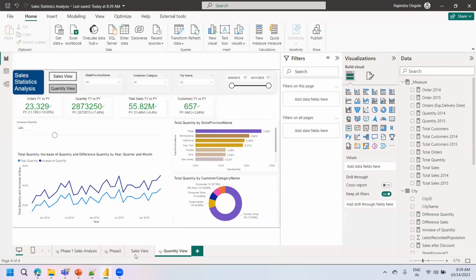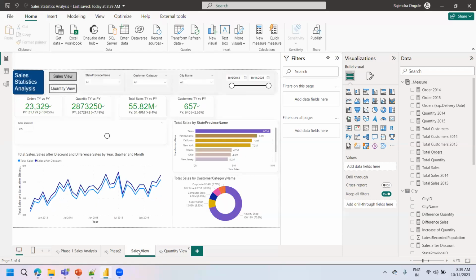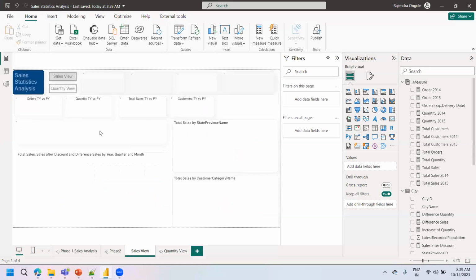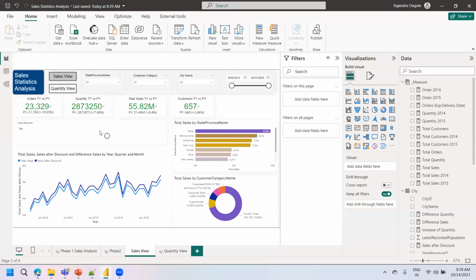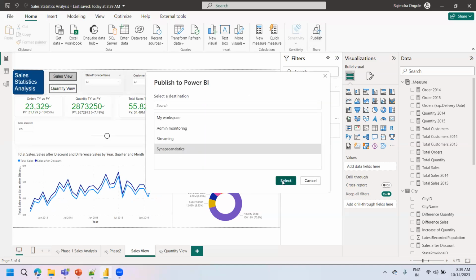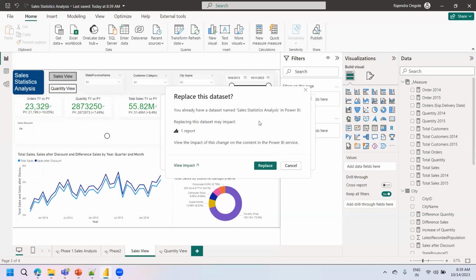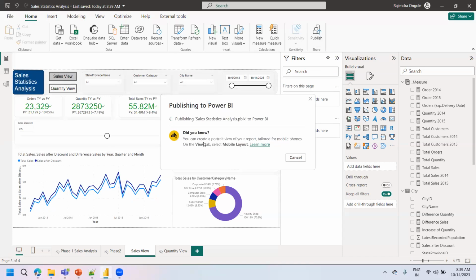Okay, this is my report. And going back to my main page, even if you are saving here, navigate back to the main page only. This is my main page, first page. Publish it again, republish. Sales analytics, select it. It will ask you, do you want to replace the current data set as well as the report? Yes, do this.